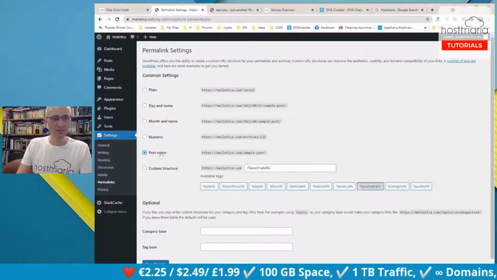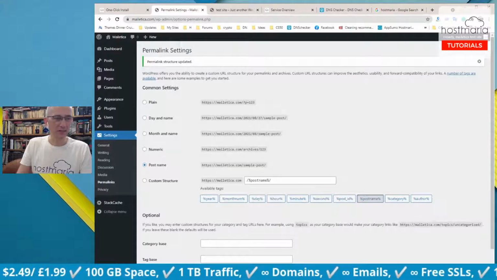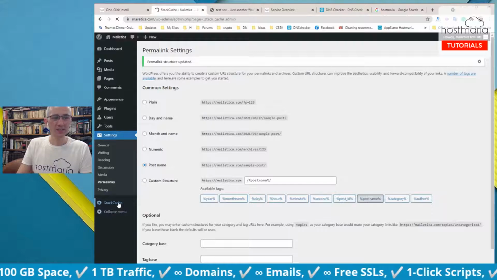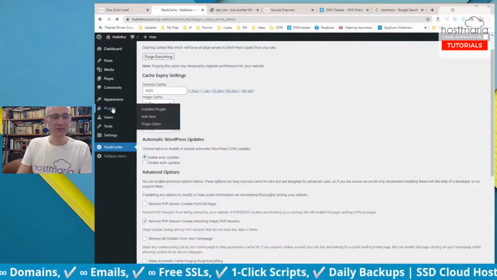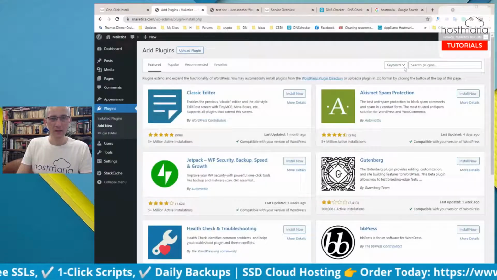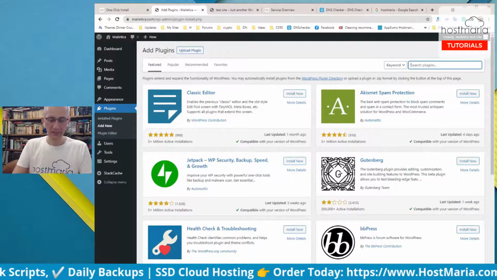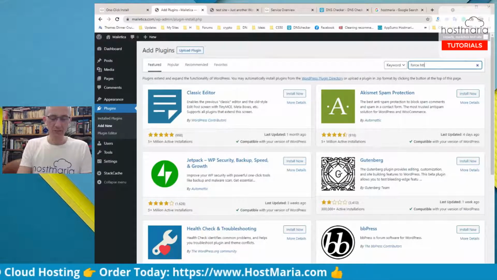And then next things next, we will go to permalinks. And in permalinks, put post name. This is a very, very basic thing. So you already can see that you have StackCP. And then next things next, add new. So few plugins. Of course, HTTPS.